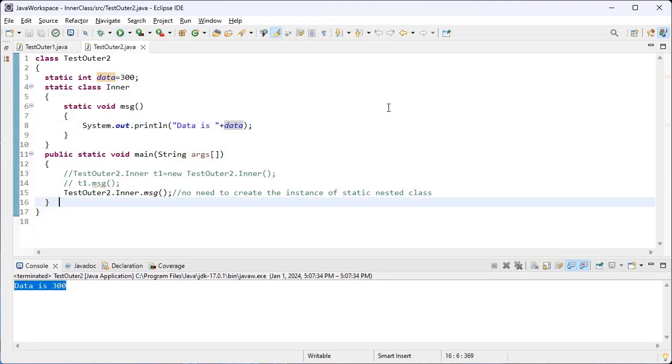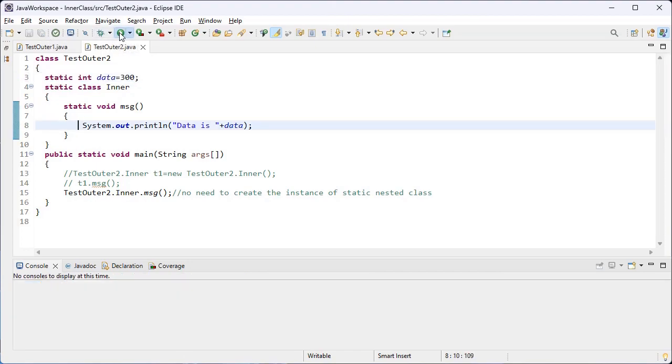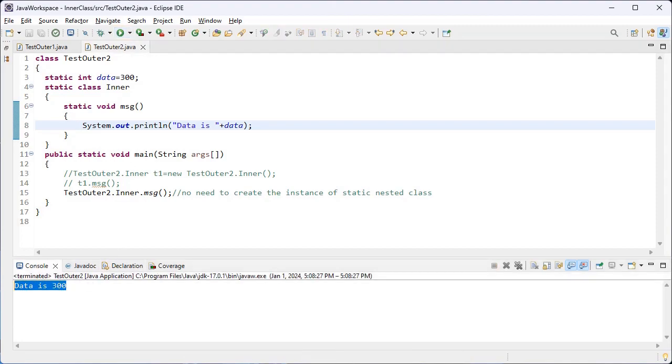If I remove this static keyword here, what will happen? Here we have the compile time error: cannot make a static reference to the non-static field data. Because this is the static inner class, it can access only the static data members. If we use the non-static members, we get a compile time error like this. Again I write the same, the error is gone. Let me execute. Here we got the output.